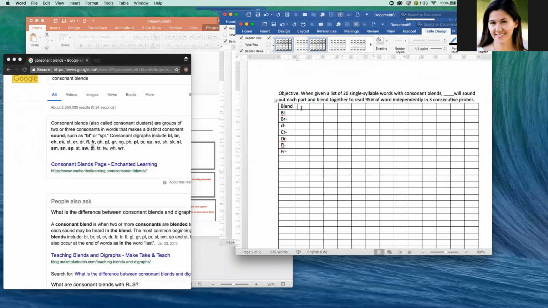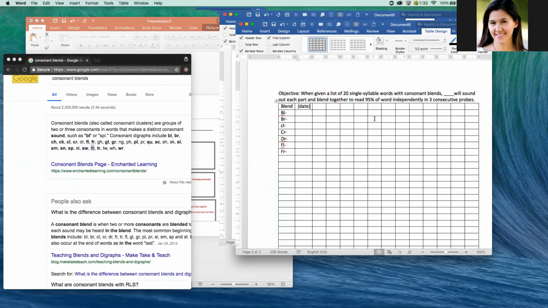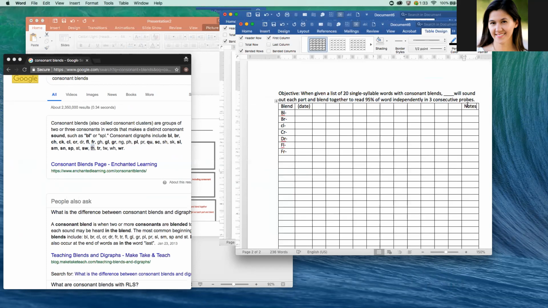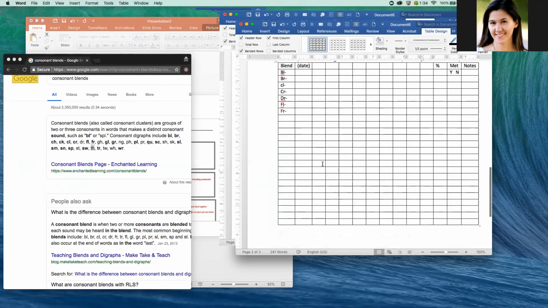Okay, and then I'm going to use this section to be my dates. I'm not going to write them, I'm just going to show you that these would all be dates, and at the end I'm going to put notes, met, yes or no. Okay, the accuracy. And then these are my dates. 1, 2, 3, 4, 5, 6, 7, 8, 9, 10. So 10 dates, that's pretty good.